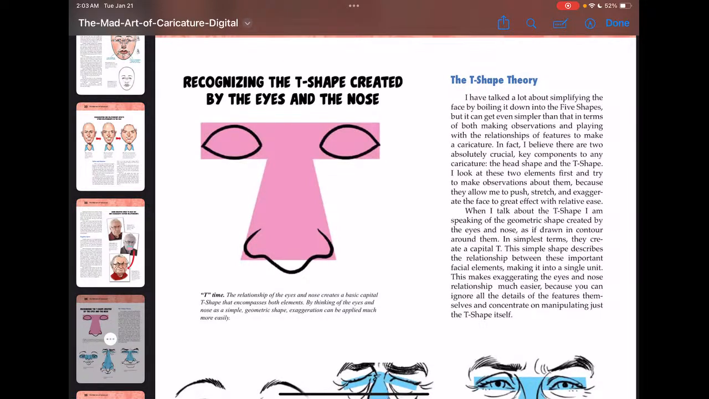Absolutely crucial key components to any caricature: the head shape and the T shape. I look at these two elements first and try to make observations about them because they allow me to push, stretch, and exaggerate the face to great effect with relative ease. When I talk about the T shape, I am speaking of the geometric shape created by the eyes and the nose as if drawn in contour arms. In simplest terms, they create a capital T.